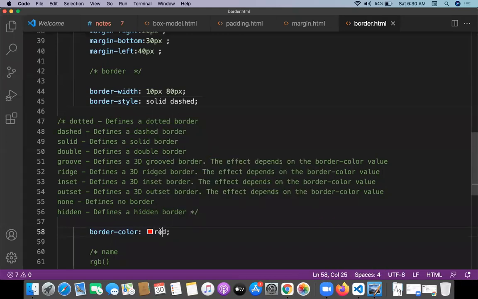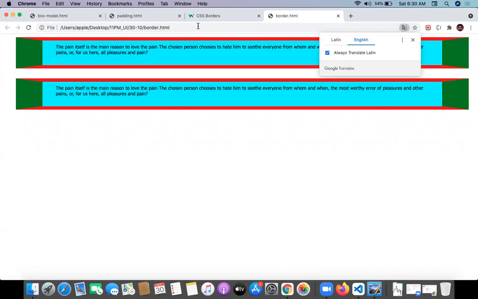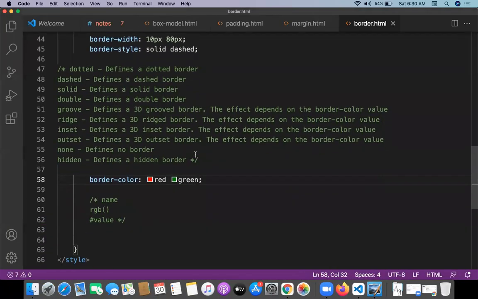And border color is going to be red. The first one is red, red for top and bottom. Then I want to give green for left and right. So we have a different border style for the top and bottom, a different border style for the right and left, a different border color for the top and bottom, and a different border color for the right and left. In this way you can give the border, and you can also write the shorthand method if you want.